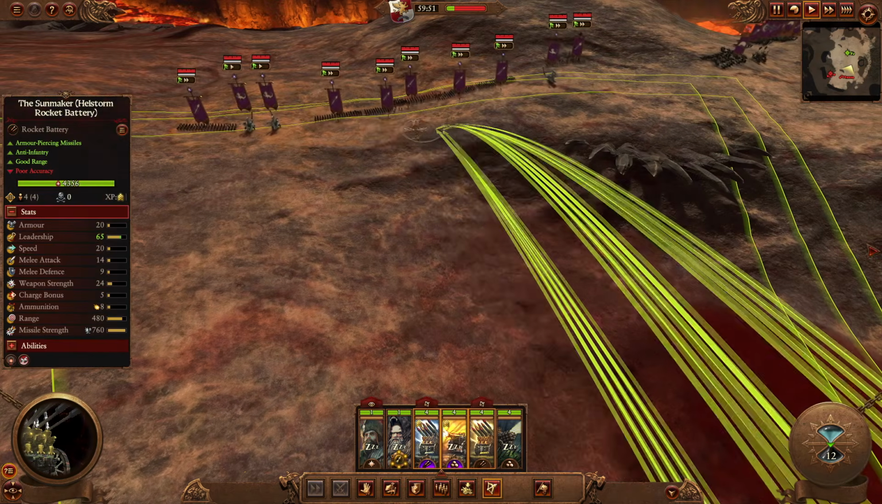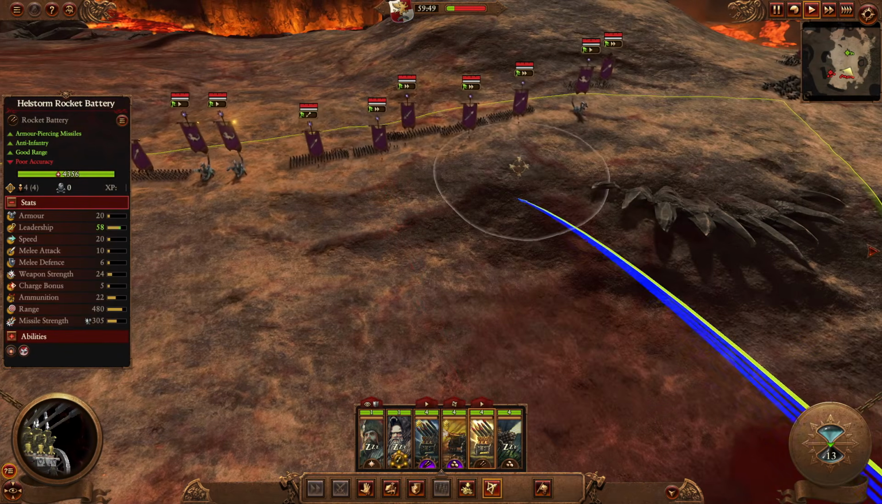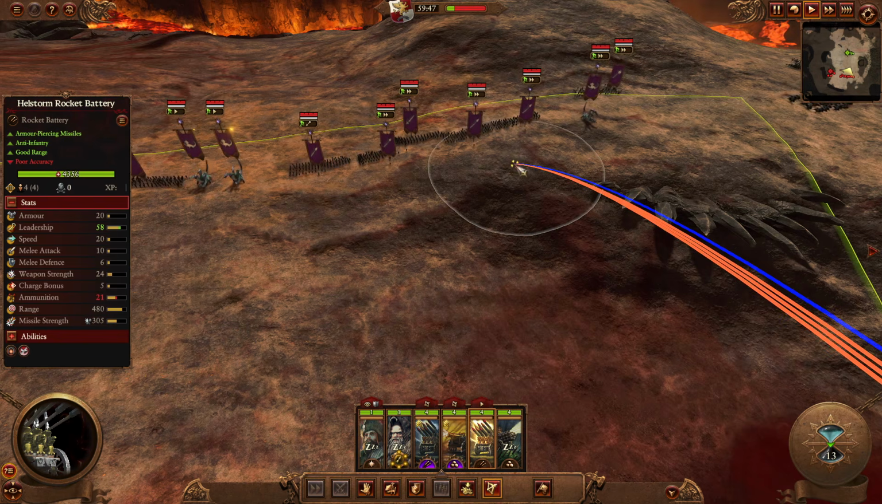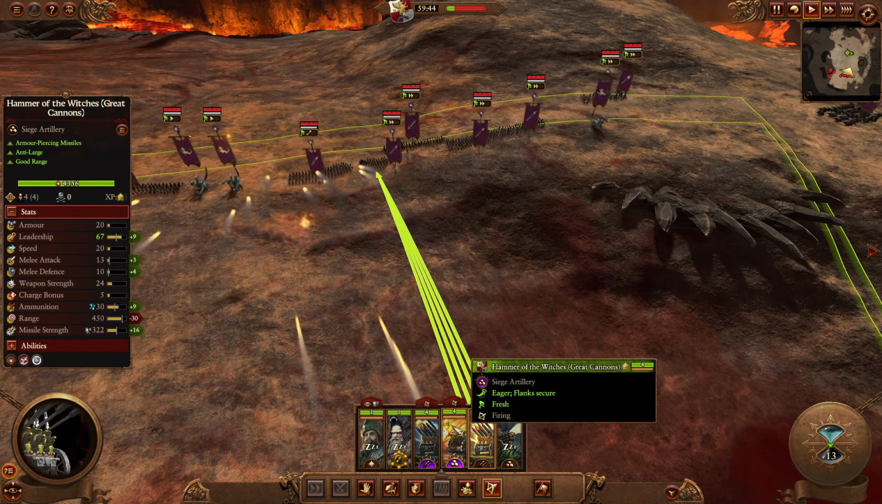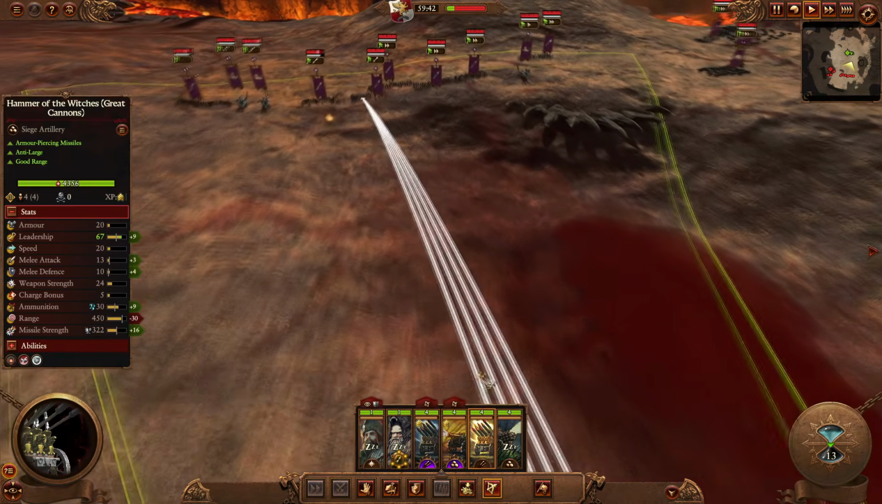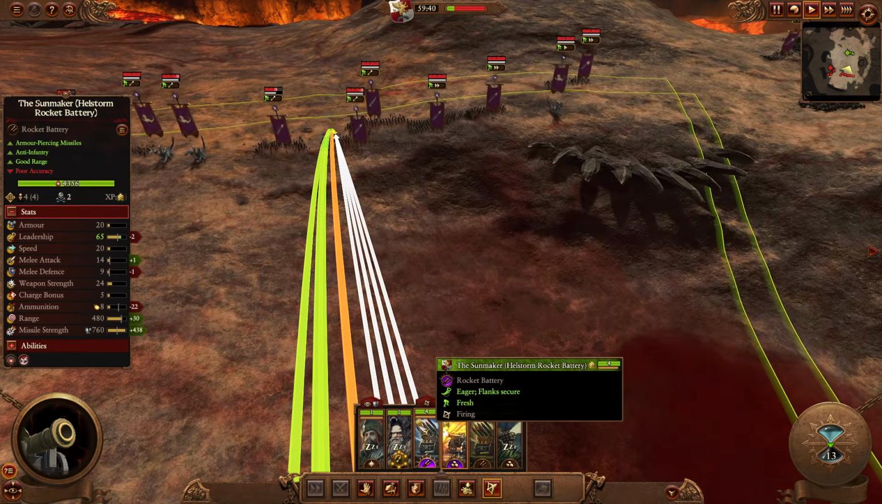This also works for artillery units. Pressing Alt and left clicking sees your artillery units fire in your selected area.